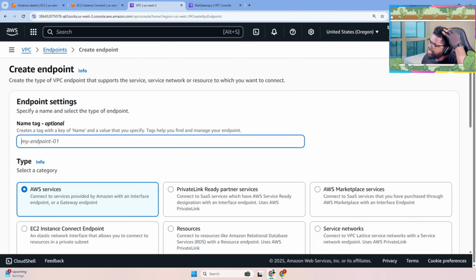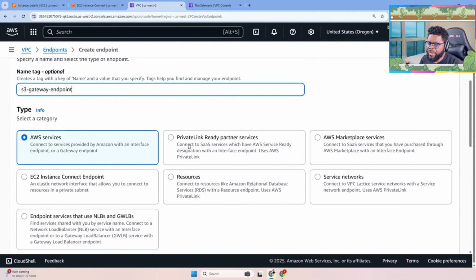So yeah, I'm going to call it my S3 gateway endpoint, right? The most important thing is just to know why you're creating it. We've already seen the problem. The problem is that I'm in an account that does not have access to the internet, but I have a bucket, right?